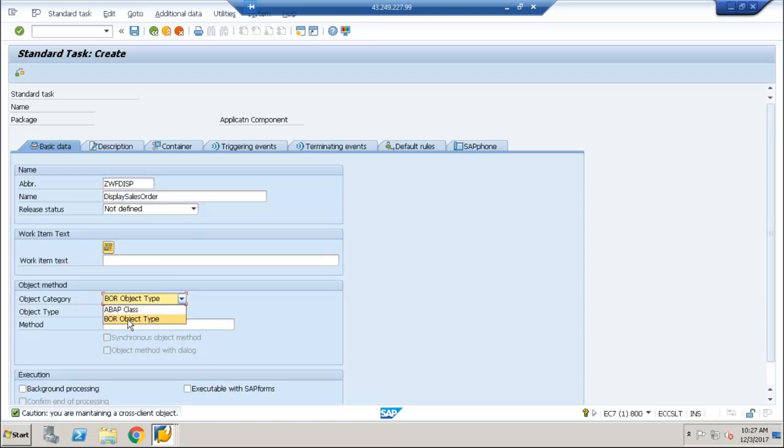Generally, as we have standard BORs, I am telling you about the BORs, but the classes are also the same. I can create a class and assign the same thing here. There is no difference for the classes. We just have to implement some interface. For the super type we have to take one workflow interface, that is enough. But here I'm taking the BOR object type.